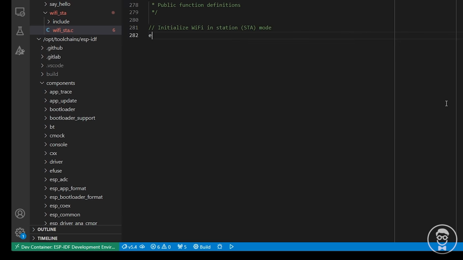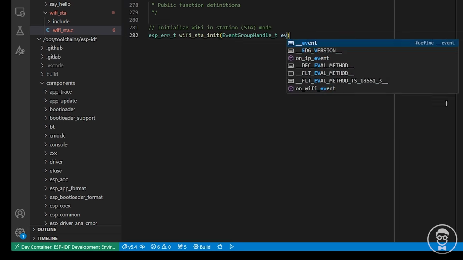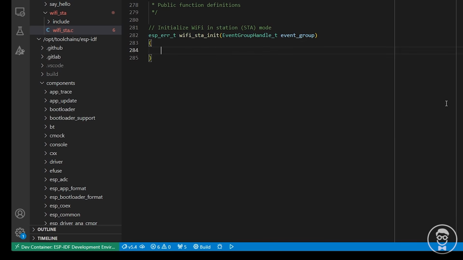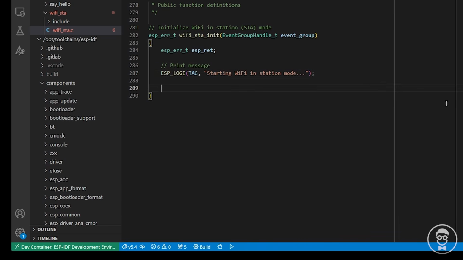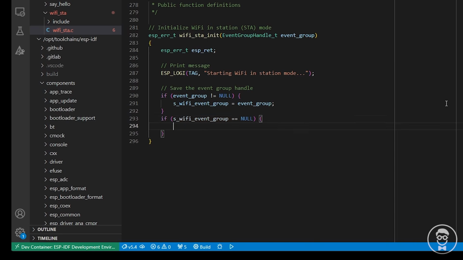Remember that these are the functions we defined in our header file. So the first is this Wi-Fi station init, and we pass in that event group so we can toggle bits in that group. As per usual, we will need ESP return codes. I like to be explicit, so we will print to the console that we're starting the Wi-Fi in station mode. This is where some of the simplification of this driver happens. If the event group passed in is null, then we won't update the static event group in this particular library. But if we pass in a new event group, then it will update that static variable. If it's still null after that assignment, that's a problem, which means we can't actually initialize Wi-Fi, so we will print an error and return with a fail code.